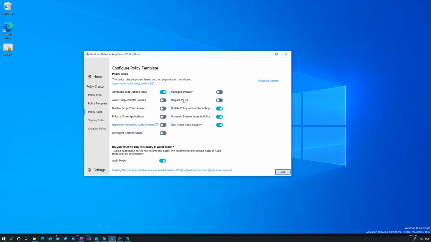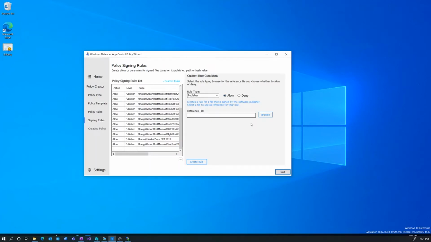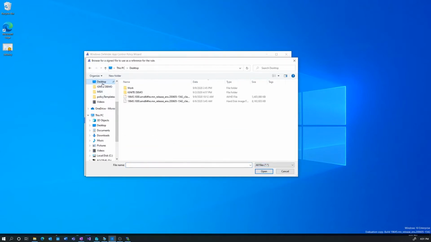At this point, you can configure the policy rules. You can hover above the label of each rule to learn more or refer to the documentation. At this point in the process, we want to create a custom rule based on the Azure Code Signing Certificate. To create a custom rule, set the rule type equal to publisher and we'll allow the Code Signing Certificate properties. We're going to browse for a reference file to create the rule off of.